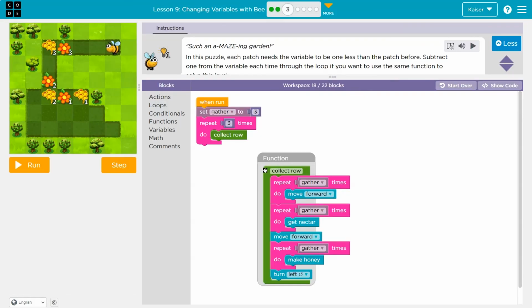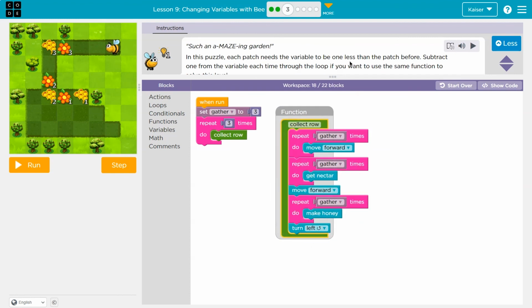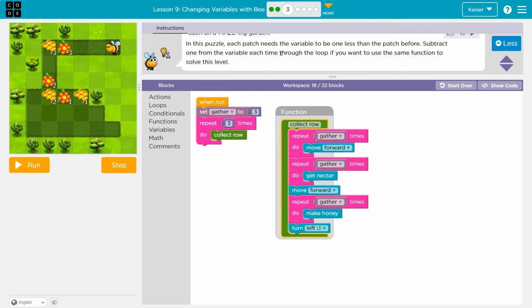All right. Now what's this going to do? And this puzzle needs a variable to be 1 less than before. Subtract 1 from a variable each time through the loop if you want to use the same function to solve this level. Oh, you see what they're saying here? So this is a 3. We still need 3 sides, right? So repeat 3 times. They changed this back on us, which would make sense. Now, gather, this is a 3, this is a 2, this is a 1.